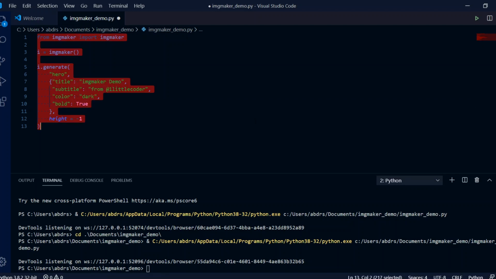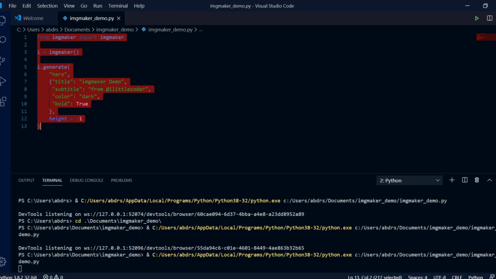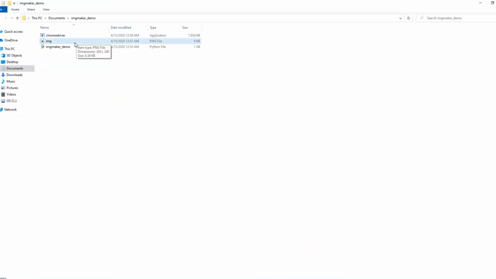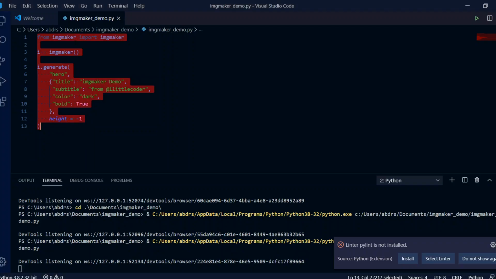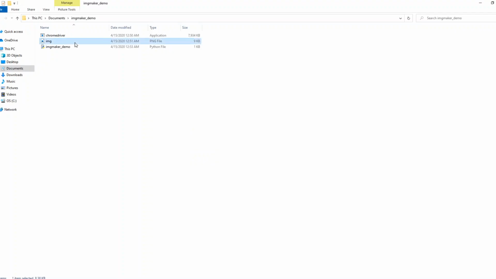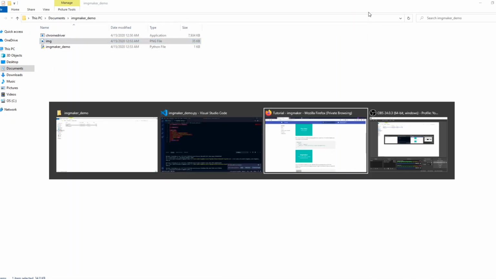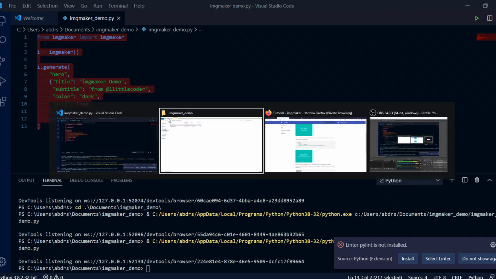Let's run it. You can actually see that it has successfully run. Okay, imgmaker demo from One Little Coder. So the image is successfully created. That's the first basic use case of this.